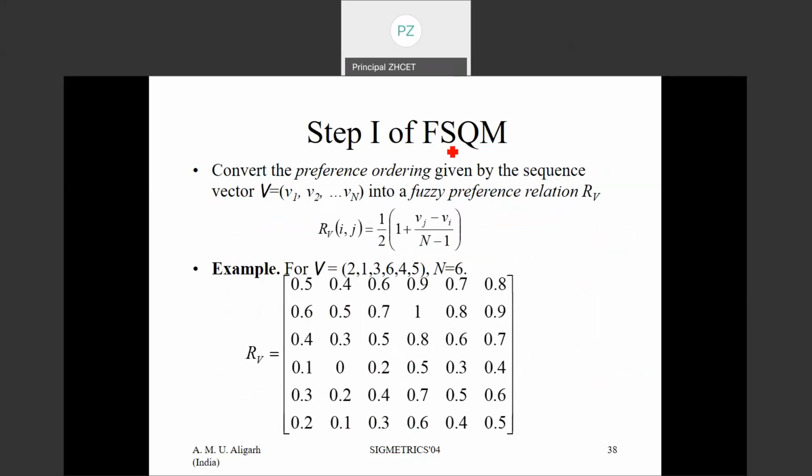So step 1 of fuzzy search quality measure: convert the preference ordering given by the sequence vector into a fuzzy preference relation RV. We are using this formula. RV ij will be 1 upon 2, 1 plus Vj minus Vi upon n minus 1. So suppose, let us take an example. Suppose there were 6 documents, and these documents were clicked by the user in this sequence. That is, document 2 was clicked first, and then document 1 was clicked, and then document 3 was clicked, and then document 6 was clicked, and then document 4, and then document 5.